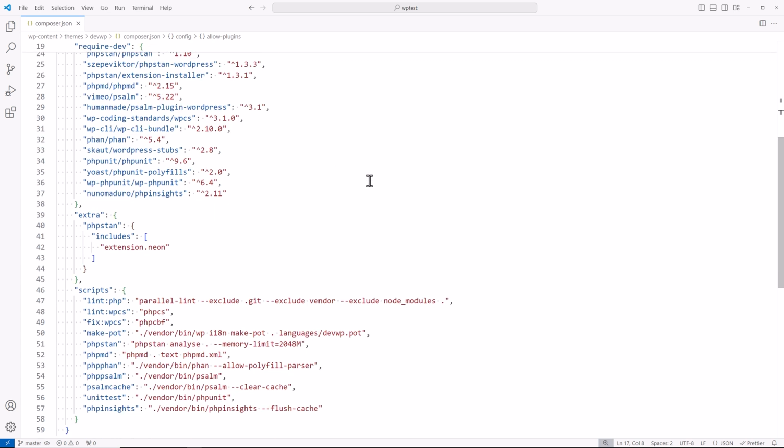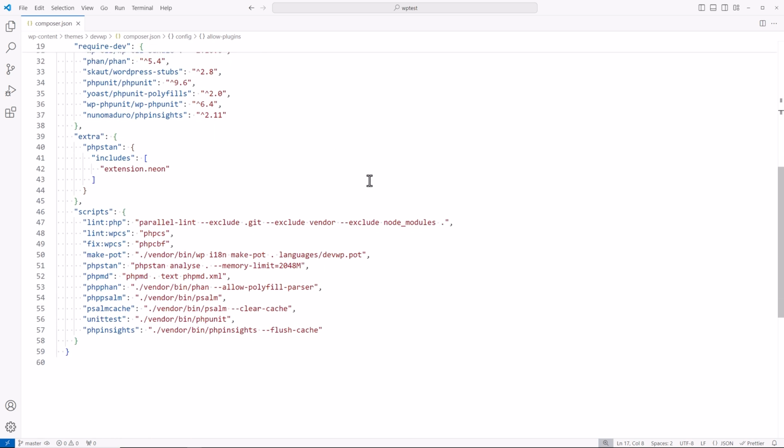In order to get this to work, we also want to create a PHPStan configuration file. But you'll also notice that I have a composer script over here that's going to run this command, PHPStan analyze the current directory, and then the memory limit, I'm increasing it to 2048M. All right, so let's set up our configuration file.